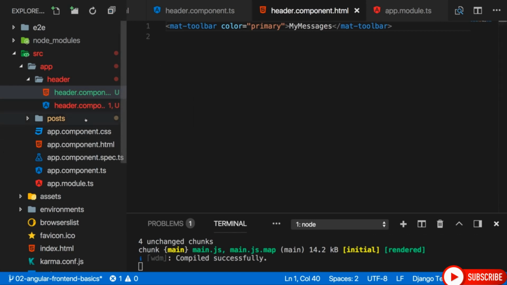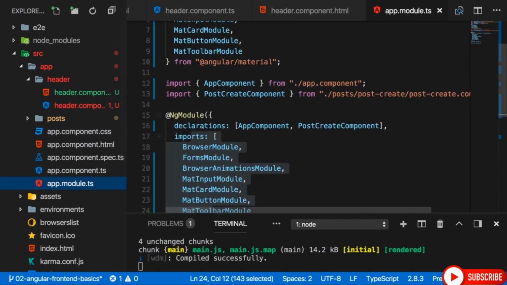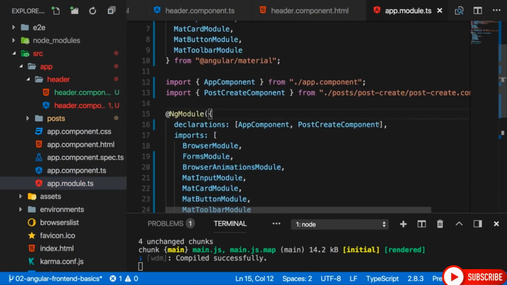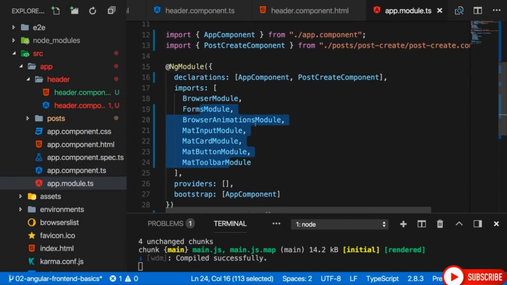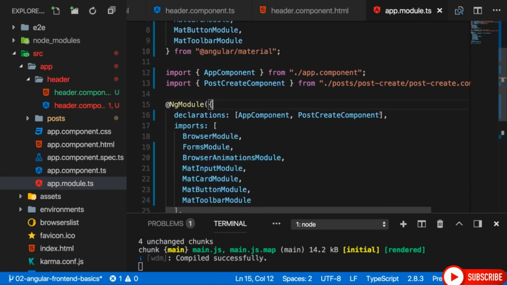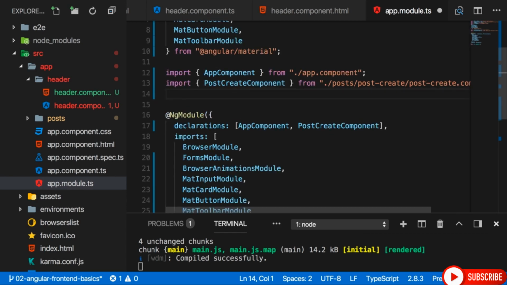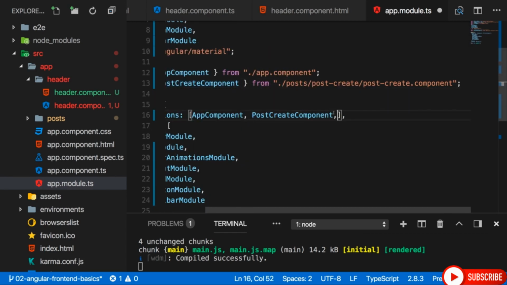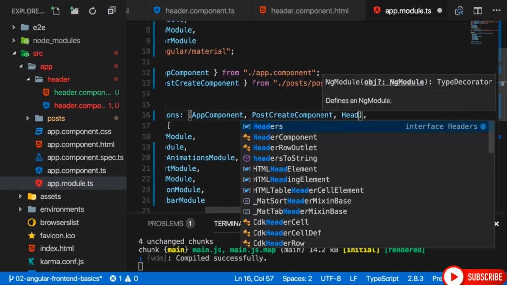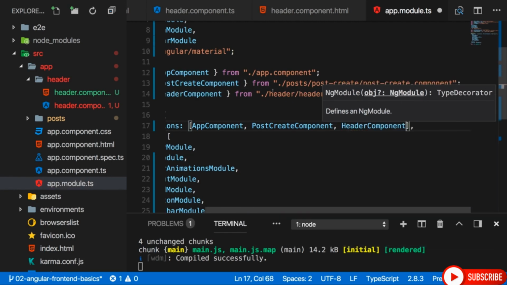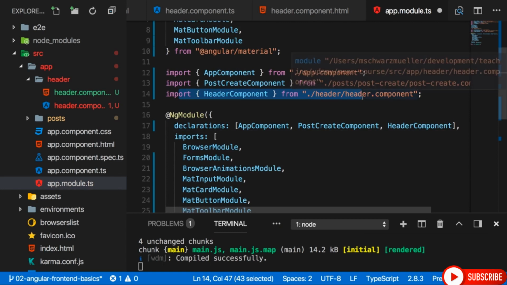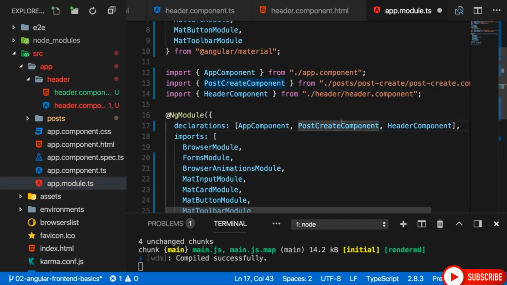Now, the header component isn't used yet. To use it, we first of all need to unlock it. So we go to declarations in our app module. Not imports, because we're not importing another module. We're just importing another component in our case. And there I will add my own component. So I'll again let my IDE automatically import this, and I will just add HeaderComponent, and my IDE adds the import up here. This is important. So now this is added.